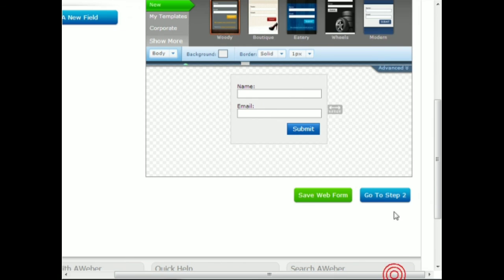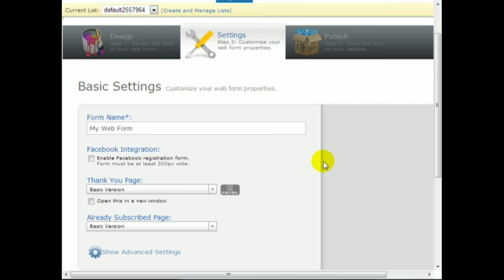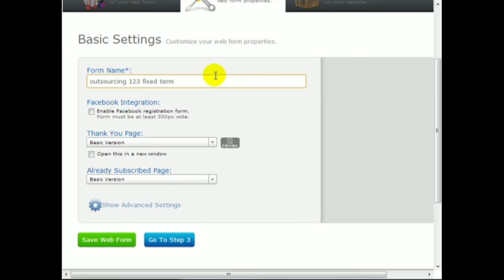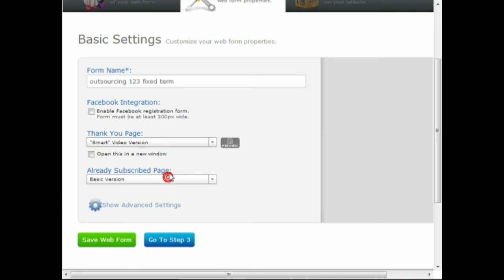I'm going to click on Go to Step 2. And I'm going to name the form, my web form. I could do outsourcing 123 fixed term. And the cool thing about Aweber is you can actually choose a thank you page. You can choose the basic version, the audio version, the video version that shows people how to do stuff. And I'm going to choose that. I'm going to leave this as it is.